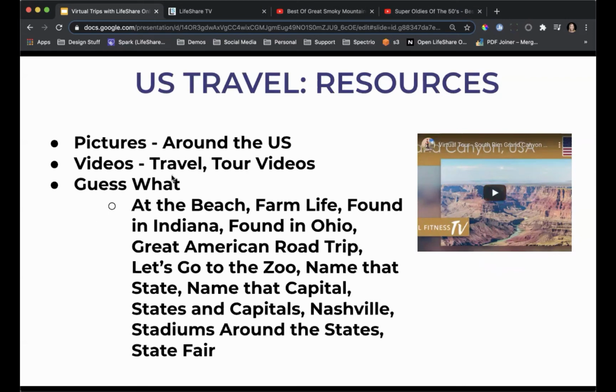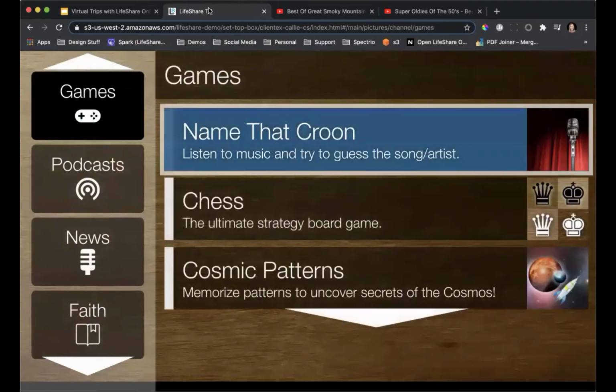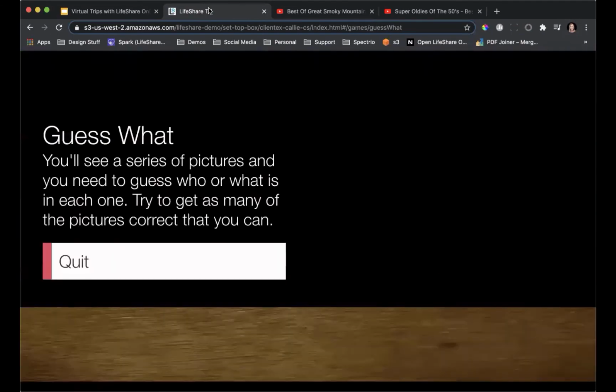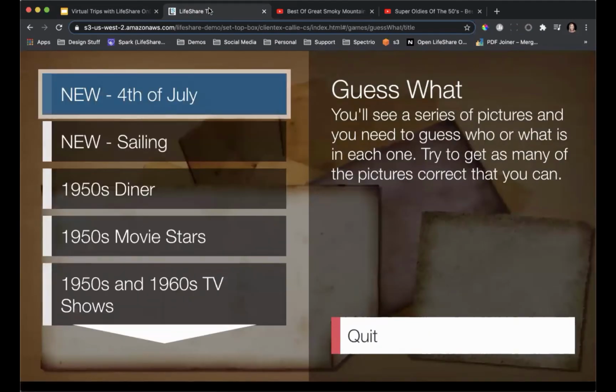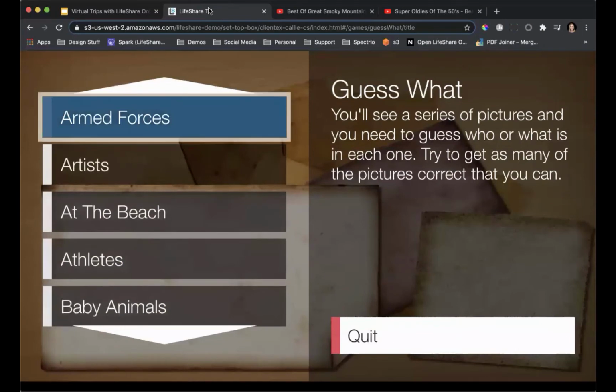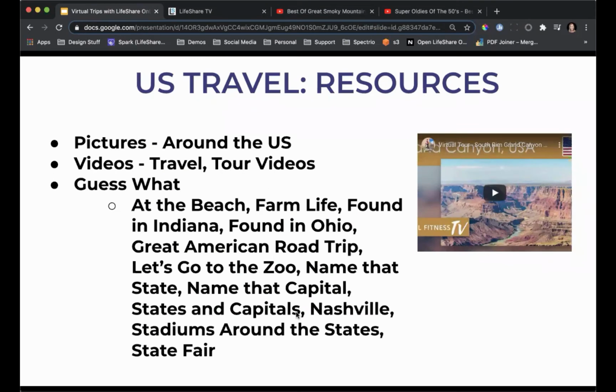We also have guess what categories. So if I flip back to our on-demand section and I go down to the games, when you're in the games area, you can go down to the guess what game. And in there are pre-loaded categories for you. They are listed alphabetically. So there are specific ones like at the beach that may be better for this specific virtual trip. So there's at the beach, farm life, found in Indiana, found in Ohio, Great American Road Trip, going to the zoo, name that state capital, Nashville, stadiums, state fair. So those are all great ones for your U.S. travel trip.